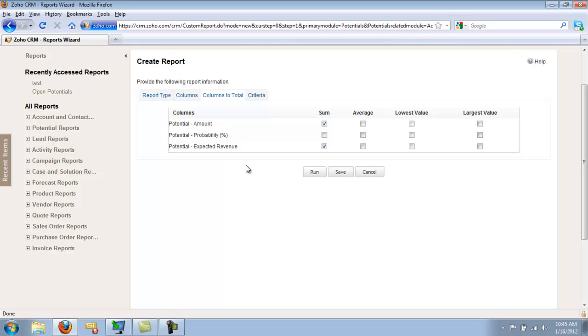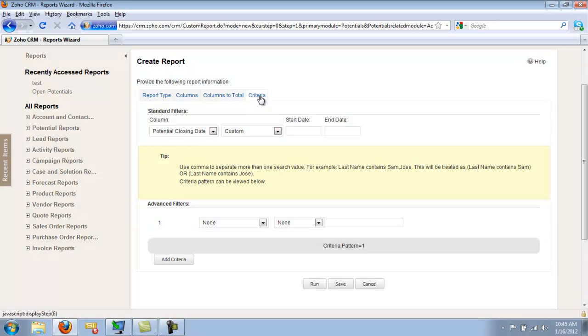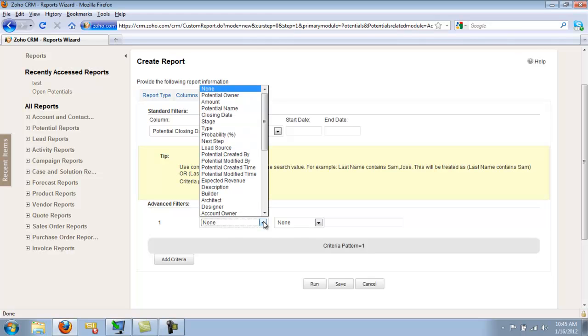And the next thing that we'll do is we'll click on the next tab here, which is criteria. And criteria allows us to filter the data. So I can use the filtering criteria for any number of reasons, but in this particular case, what I want to do is I want to run this report for open potentials. So I don't want to have any kind of potential that's already closed, whether I've lost it or whether I've won it. But I just want to have open potentials only at any stage of my sales cycle.